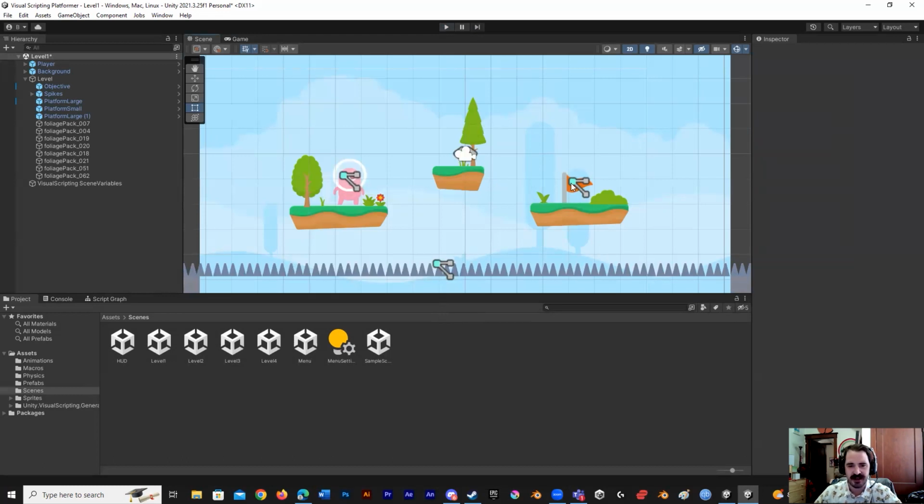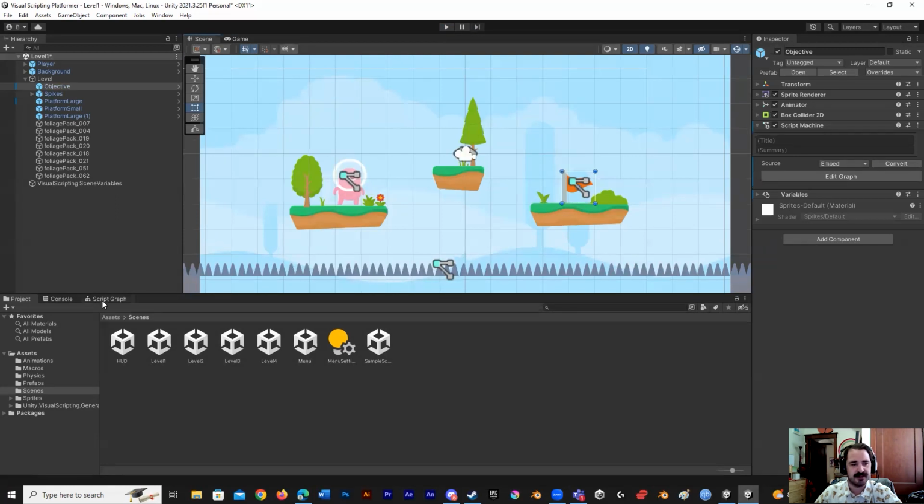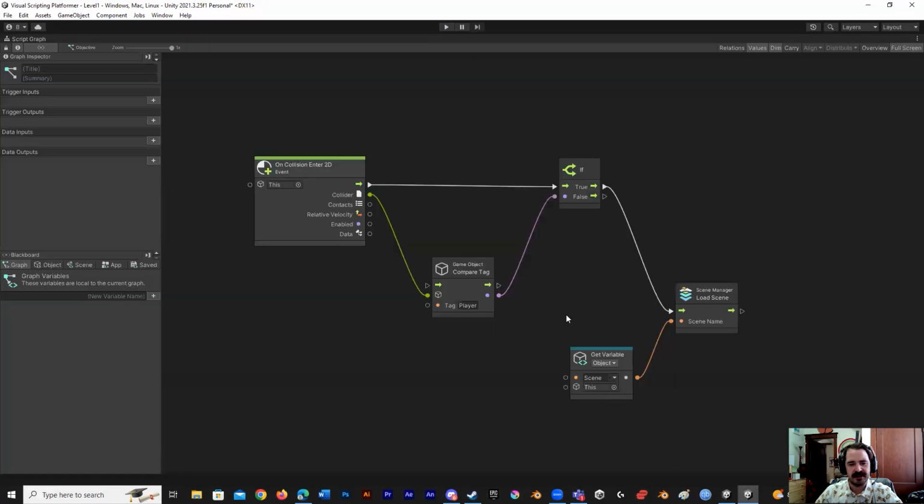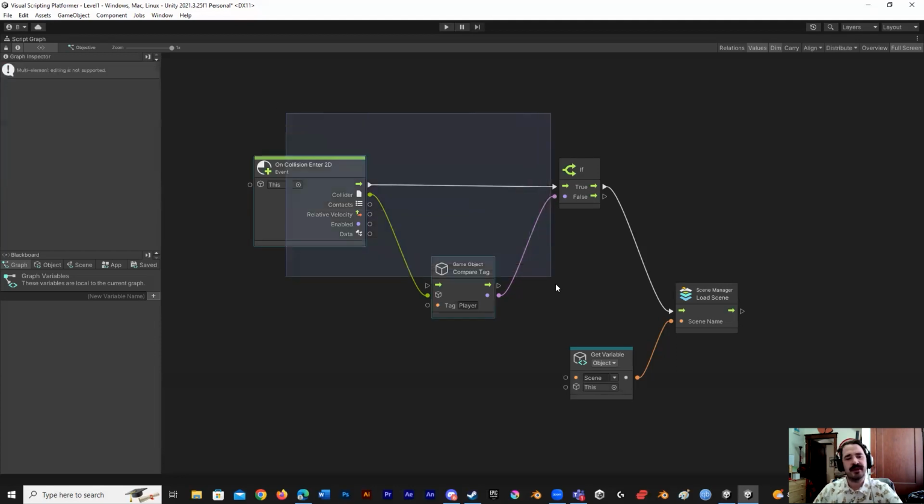So if I click on my flag again, my game objective, I go to my script graph, and let's zoom in and take a look at this. These 3 nodes right here are just checking for my player collision. I do this for my spikes as well, and in the future, we'll be doing a collision check with other objects.